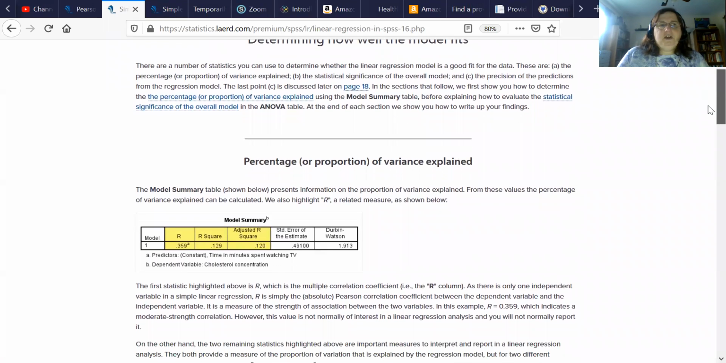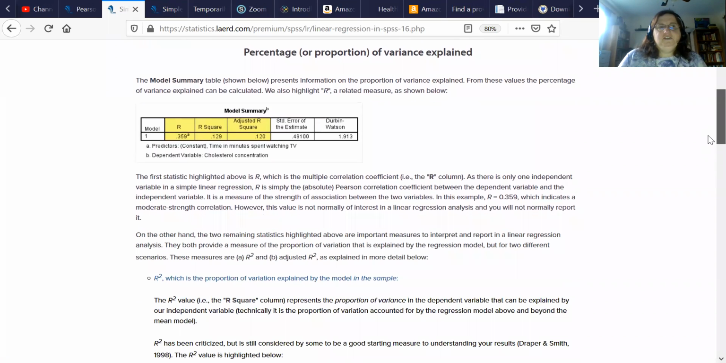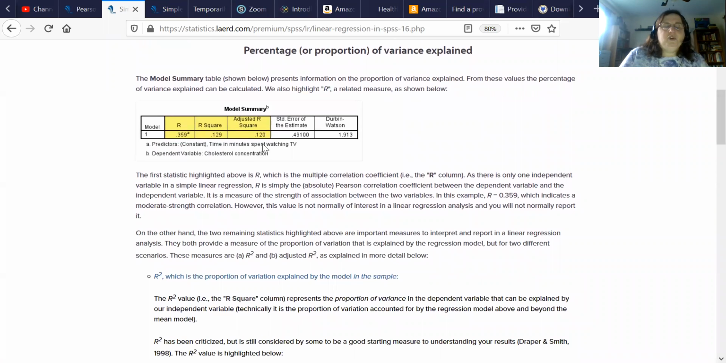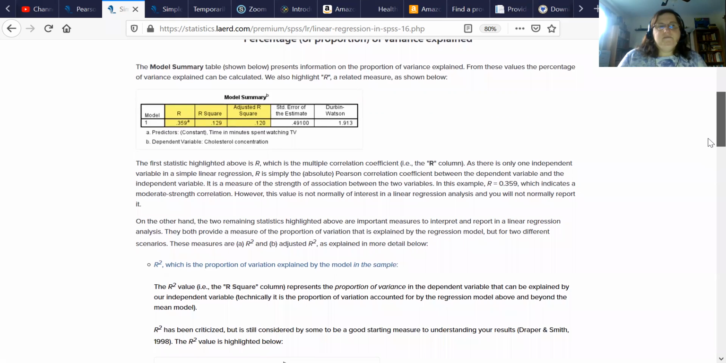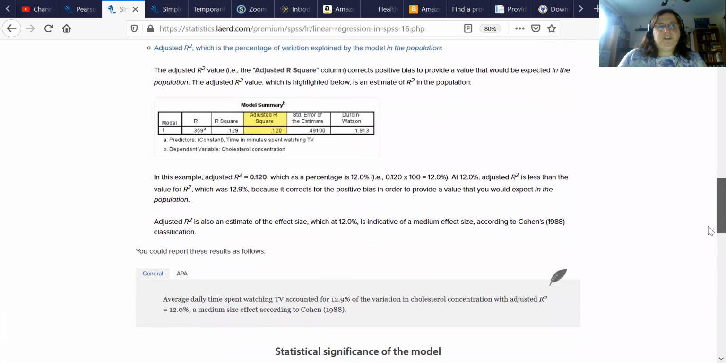So determining how well the model fits. First of all, you can look at the percentage or proportion of variance explained using R-square and adjusted R-square. Now, our adjusted R-square is really the one you actually want to use because it's corrected for some potential bias. So we have 0.120. We are accounting for about 12% of the variance. Not bad at all. And they just go through and explain that to you.